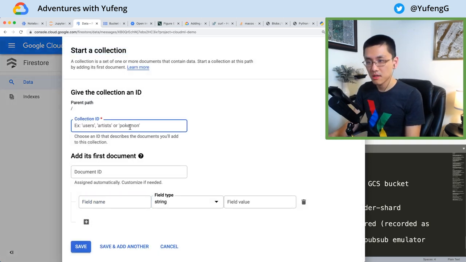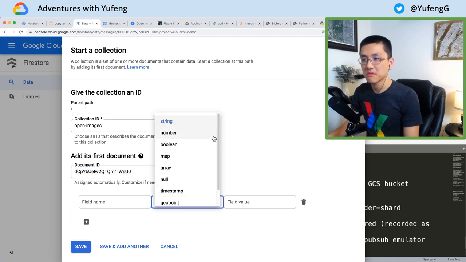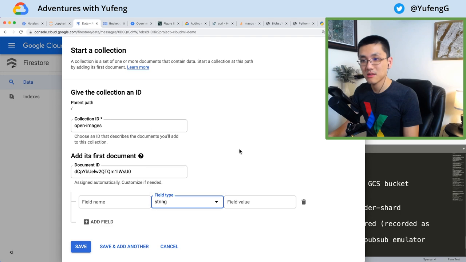Okay, so if I start a new collection and we call it images, right? Open images. And the first document should be a string.